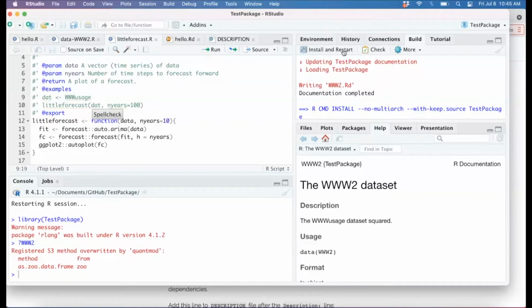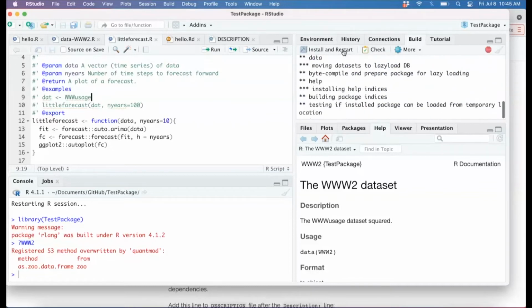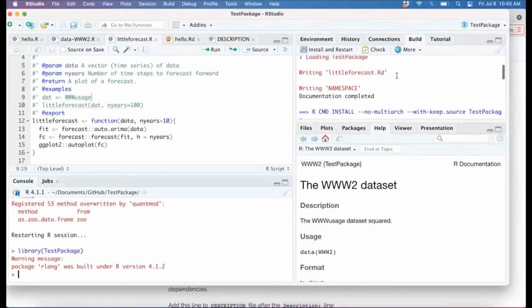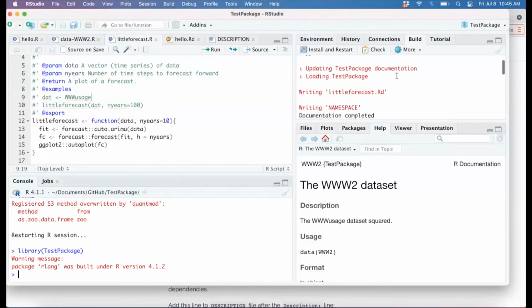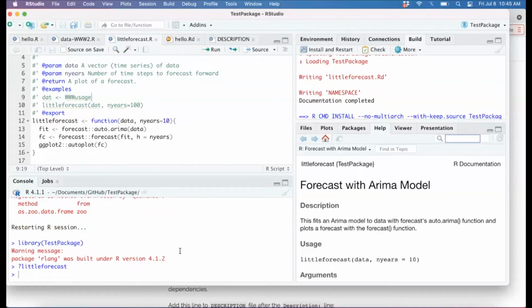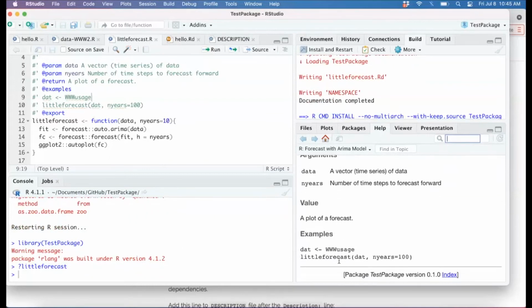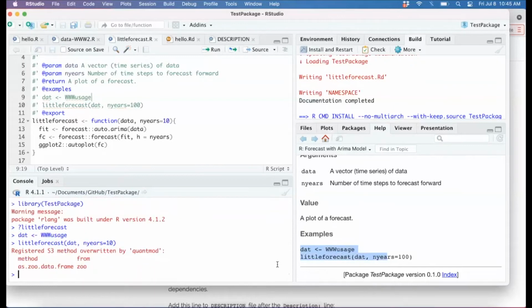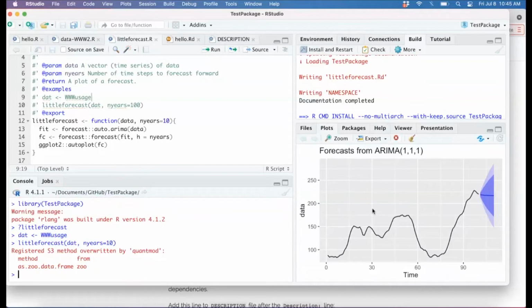Okay, great. So let's see what happens if I do this. See if it's going to warn me. No, it didn't warn me. Okay, great. So it built just fine and made the documentation file. I can do ?little_forecast. Great, so it's got that there. It has my examples. Excellent. I can just copy this. I got all of it. And it made the plot there.